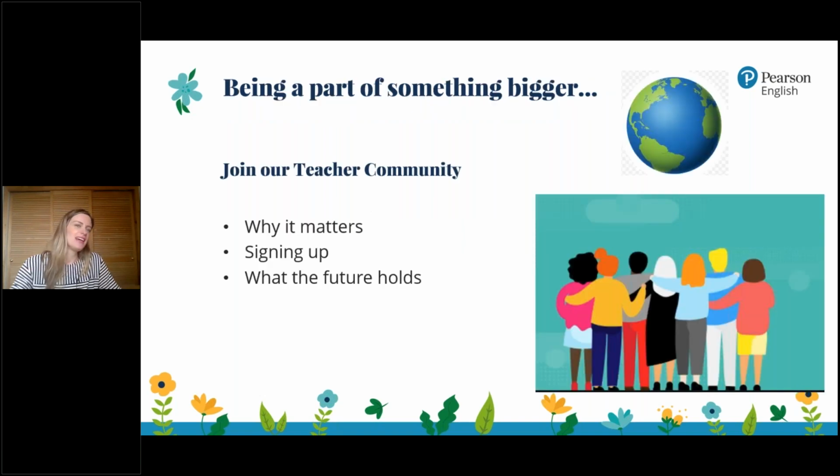Okay. So let's start getting into a bit more of the meat of the session. We're going to talk about starting up a teacher community here, so being a part of something bigger. And let me talk to you a little bit about why I think this matters to me. When I was thinking about what I wanted to build in terms of teaching support, whether this is training or products, as well as engagement and interaction, a teacher community is really something that is at the forefront of my mind at the moment. I think it's important for a number of different reasons.